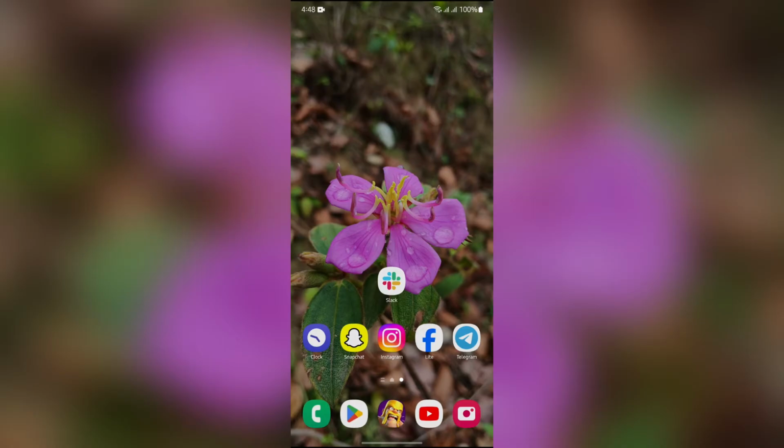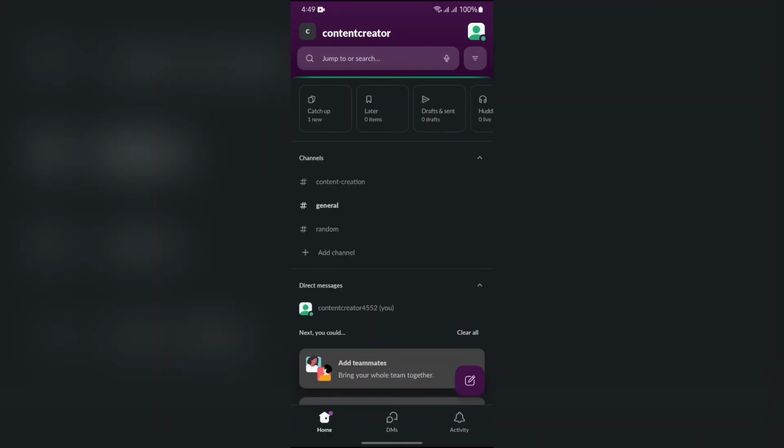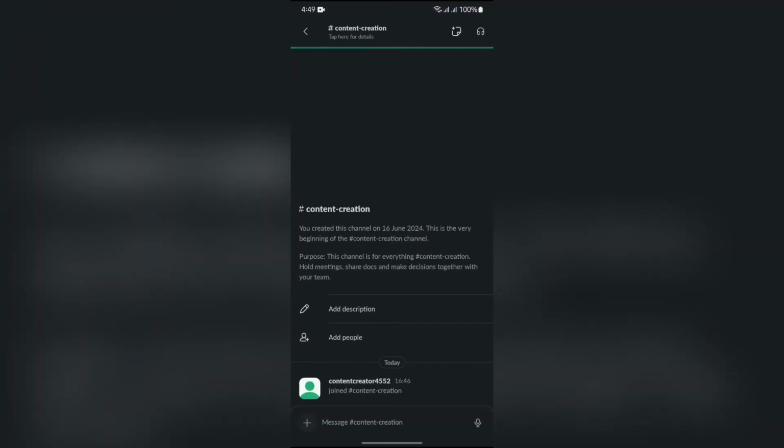Now, in order to archive a channel in Slack, you simply have to open the Slack application on your device. Then after opening the Slack application, simply choose the channel which you want to archive. Then after choosing the channel, tap on the channel name at the top.